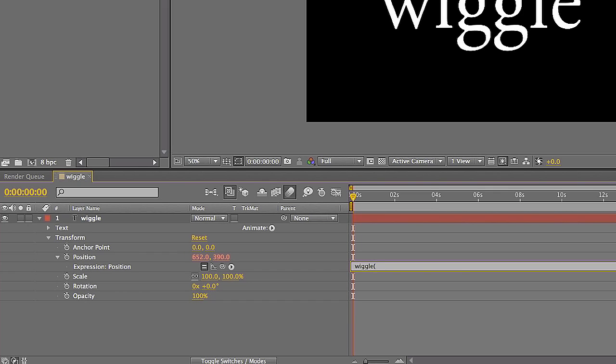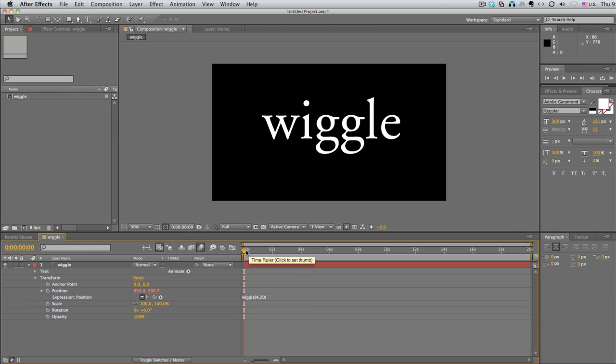open parenthesis, and then there are two number values. The first number value is how many times per second you want it to wiggle, and I want it to wiggle 4 times. And the second number is how far you want it to wiggle, and let's say 20 pixels. In the case of position, it's pixels. And it's not going to be 20 pixels every time, it's going to be a random number. So I do a close parenthesis, I'll click off of that, and let's preview this.